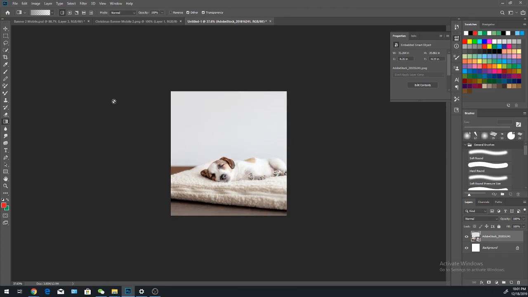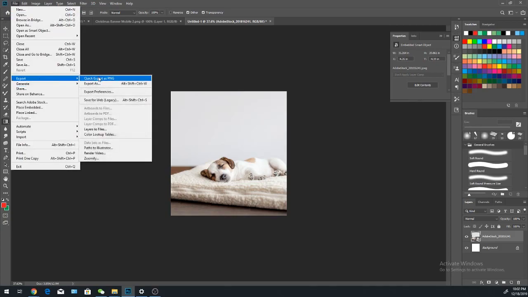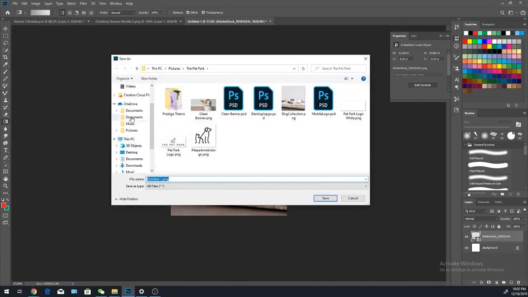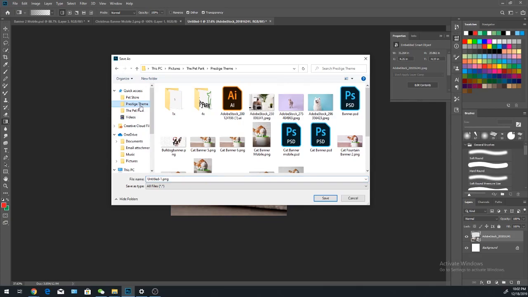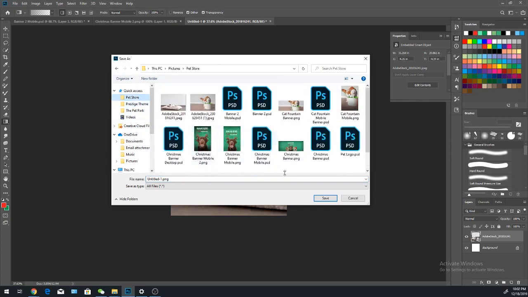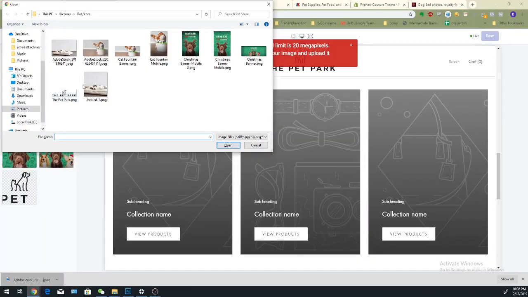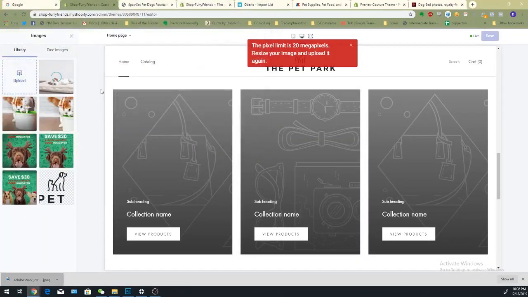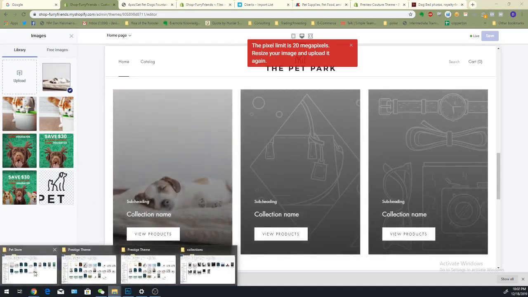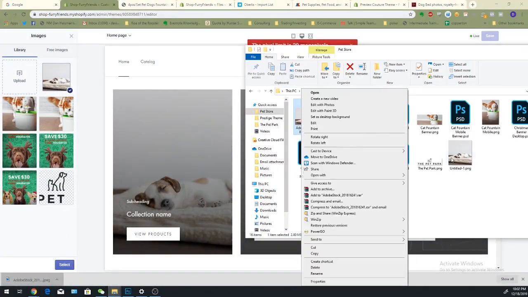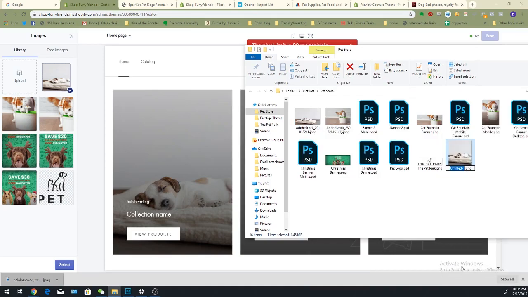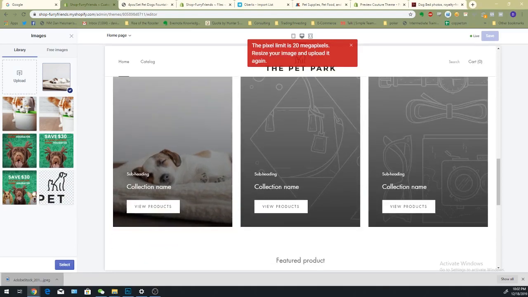So why don't we just go ahead and plug this in by exporting this as a PNG. Alrighty, and we're just going to make sure that we save this in the right spot, that it's easy to access. So there it is. And then now what I'm going to do is go back to Prestige theme and plug it in. And there is a limit of 20 megapixels for your picture. So if it's way too big, all you can do is just resize it and it'll be very easy. I'm just going to make sure this thing is named in the right way so it's easy for me to access down the line.